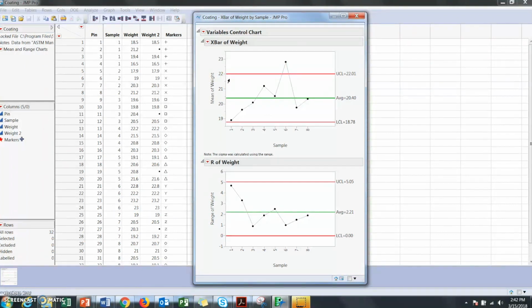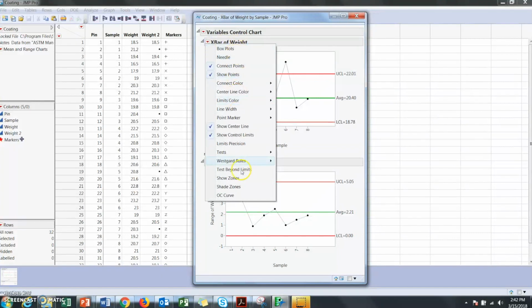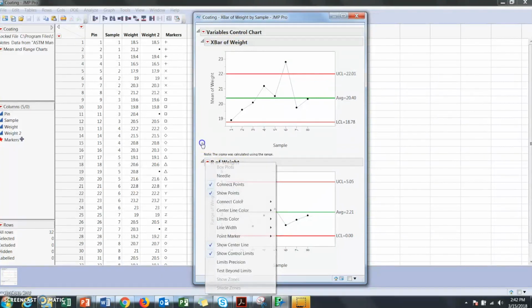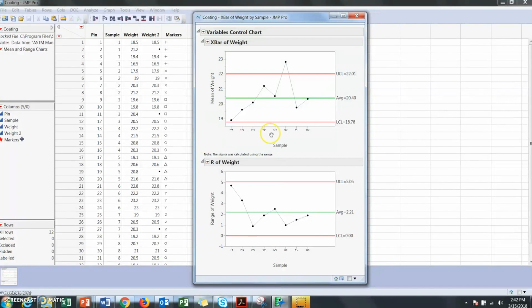This should all match the stuff that was in the PowerPoint slides, and you can see your upper control limits, lower control limits, and average for both your X bar and your R. And if you click on any of these drop-down triangles, you could do extra analysis to go deeper into it. But this is just the basics for your X bar and your R chart.